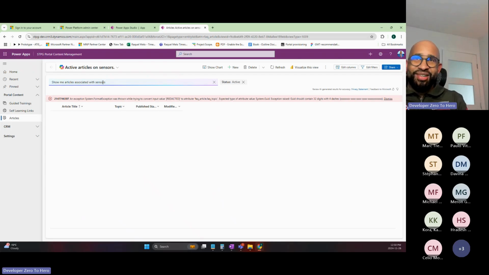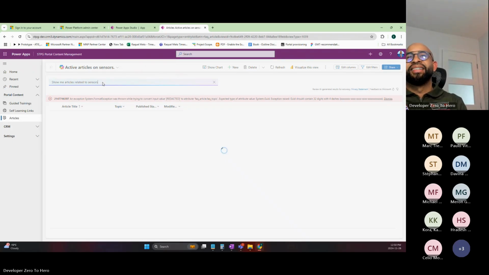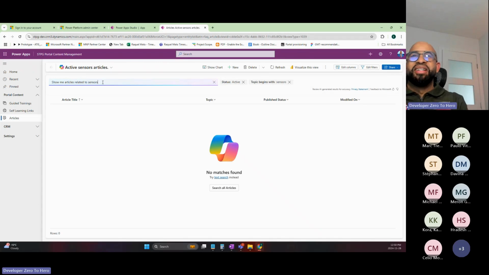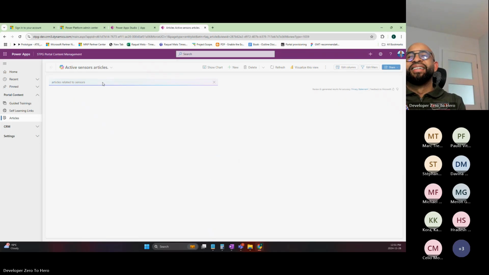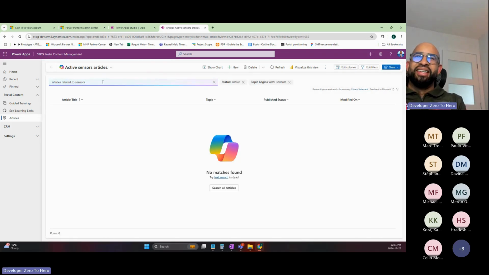Okay, this worked, but let's try again. Let's try one more time. Show me articles related to sensors. No matches found. Come on, Microsoft. Let's remove the filters. Oh, that contains sensor as keyword. Okay, that should do the trick.